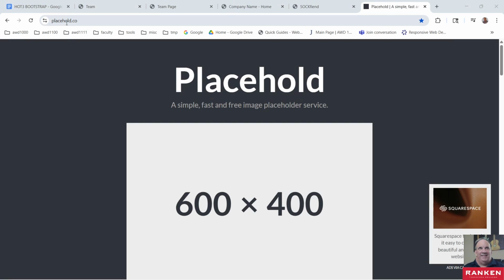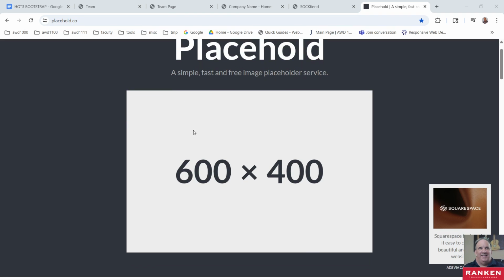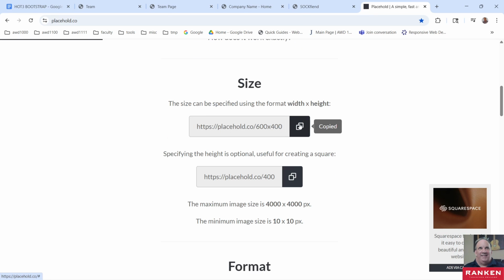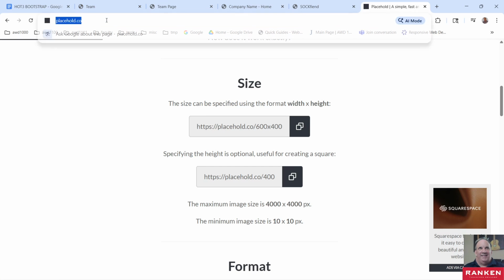So this site here, placehold.co. Here's some different images, and it has sizes here. And you can actually create your own by doing this. Let me show you. So the size of a specific width and height, you click this, copy. Well, basically, you just go ahead and drop this in here.